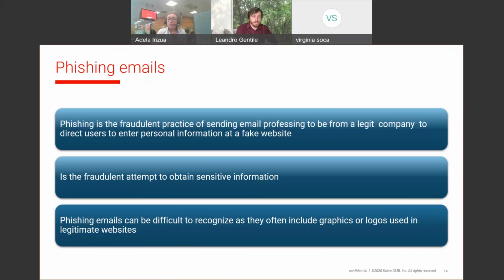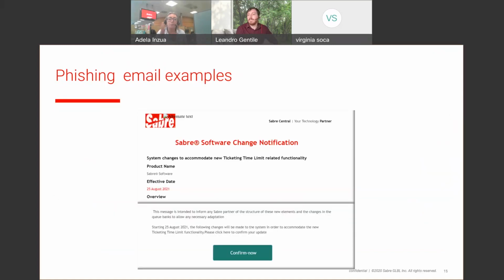We will do our best to help you recognize those phishing emails. We will have some examples. This one, for instance, looks just like a Sabre email. It has our logo. The layout looks similar to any email that might be sent by Sabre. And then at the bottom, you have something that says confirm now, right?